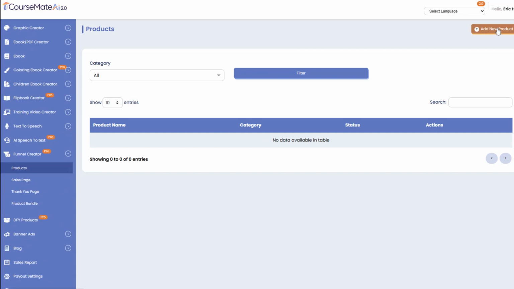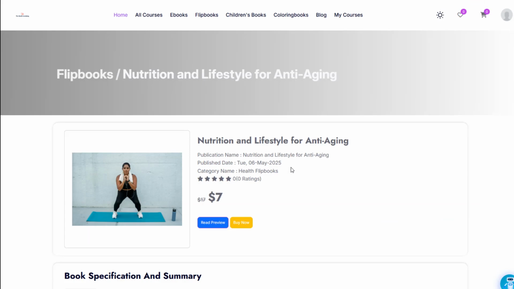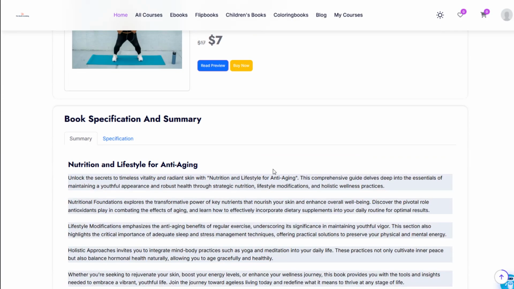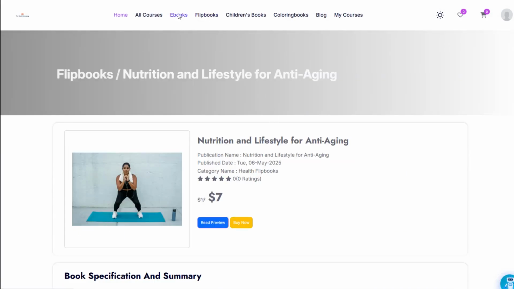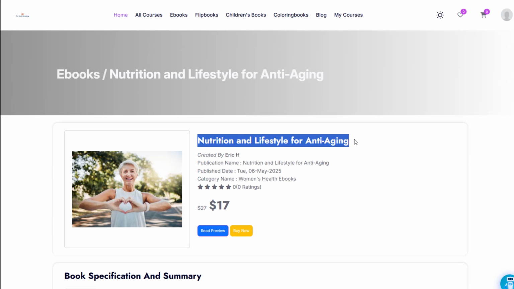So let's click Add New Product. And again, suppose we want to sell this ebook as a standalone product, but instead of selling it from this academy, suppose we want to sell it from its own sales page. I'll show you what I mean. So again, we're going to repurpose this. We're going to sell this Nutrition and Lifestyle for Anti-Aging as a standalone ebook from its own sales page.